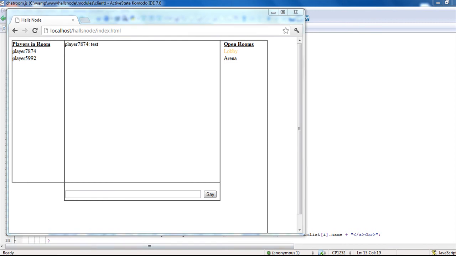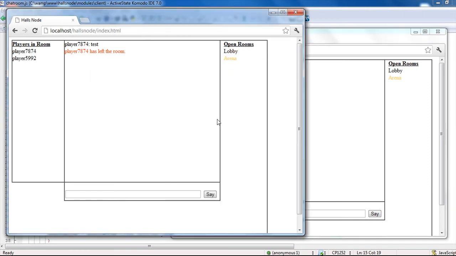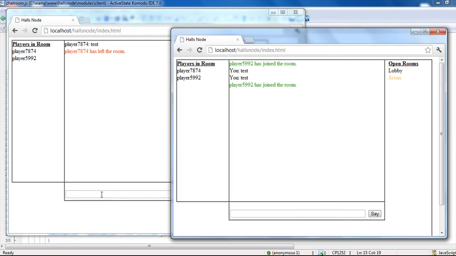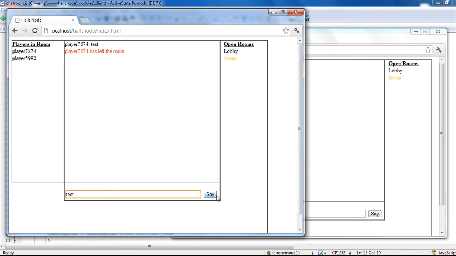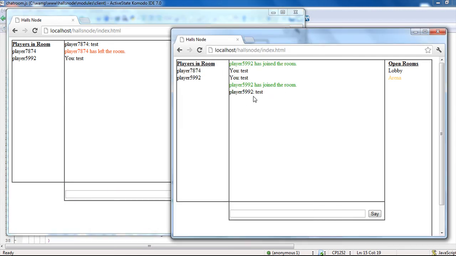And so I'm not going to worry about refreshing, but if I want to go into the arena, over here I left the room, my player's gone, and now I'm in a room. So if I actually say something, he's not saying it over here because he's in two separate rooms. But if I join the arena, you'll see that I've joined the arena. If I talk, and I'm going to get another stupid alert, hit say, he's going to say it over here. So you can see the chat rooms work just fine.